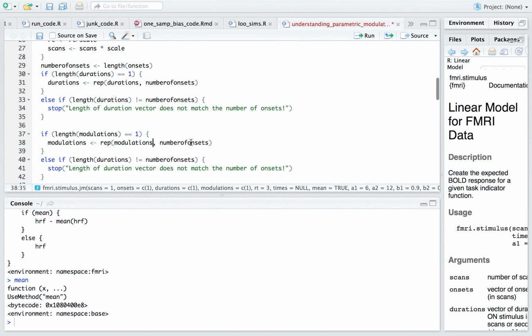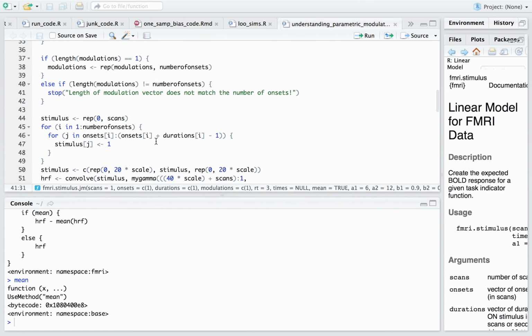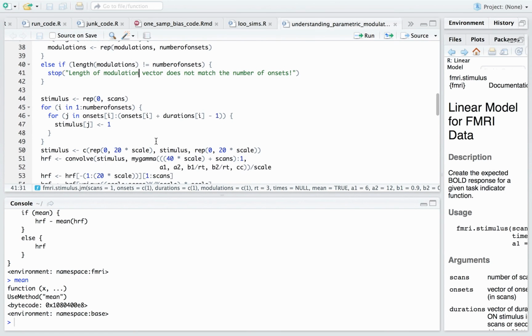So hey, I fixed it. Else if the length of modulations is not equal to the number of onsets, then if you screw up, if your modulation vector isn't the same length as the number of onsets, it's going to say, hey, you did that wrong. Oh, I feel good, because I just did the right thing. Sometimes I'm lazy, but since y'all are watching, I have to do it right.